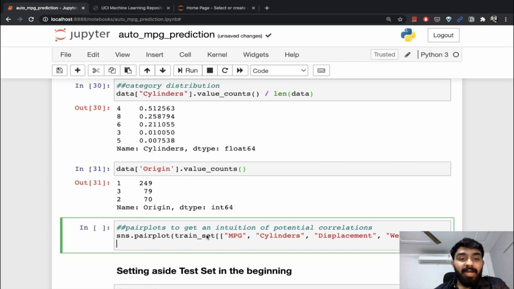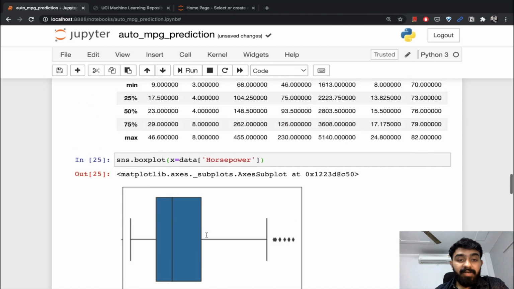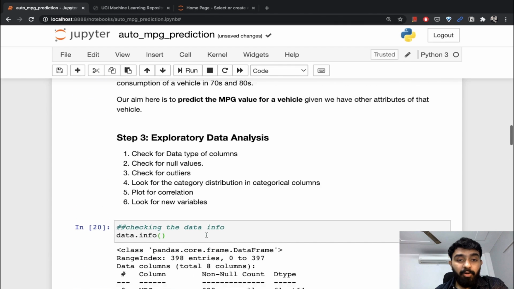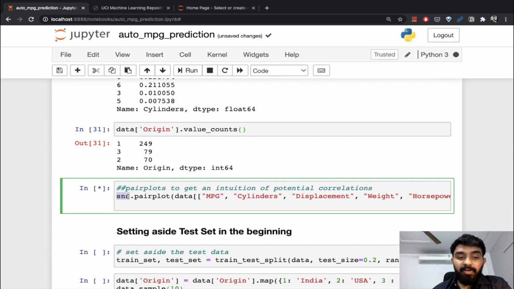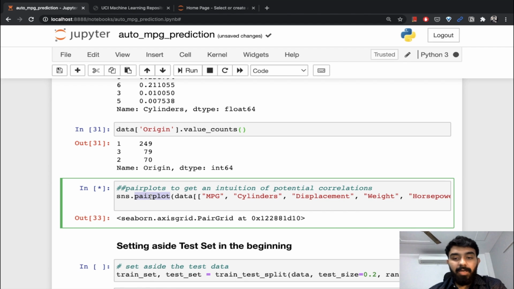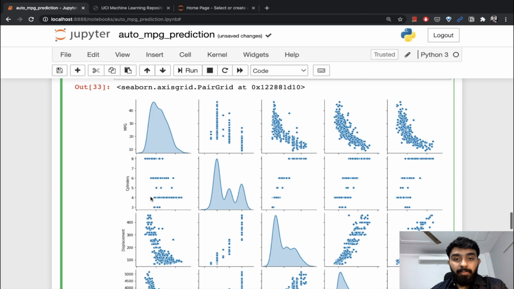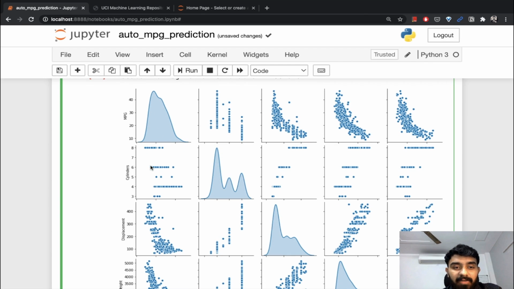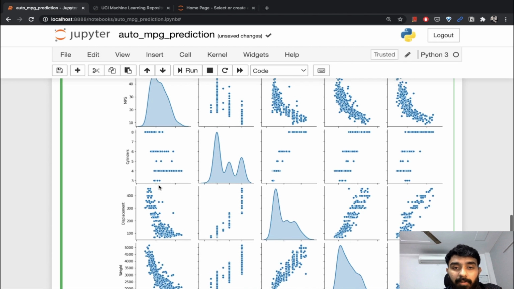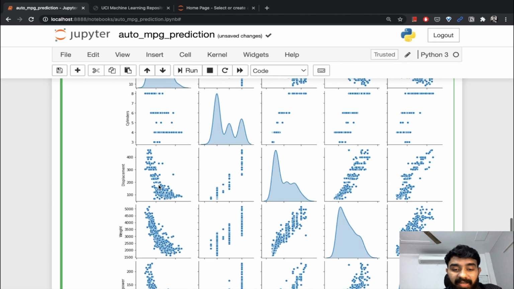Now, the last step in the exploratory data analysis. I have imported the Seaborn library, and I'm using it to get the pair plot of all the variables so that we can look at the correlation of all the variables with each other. This will take a few seconds. Here we have our pair plots. You can see that every variable is plotted against every other variable.